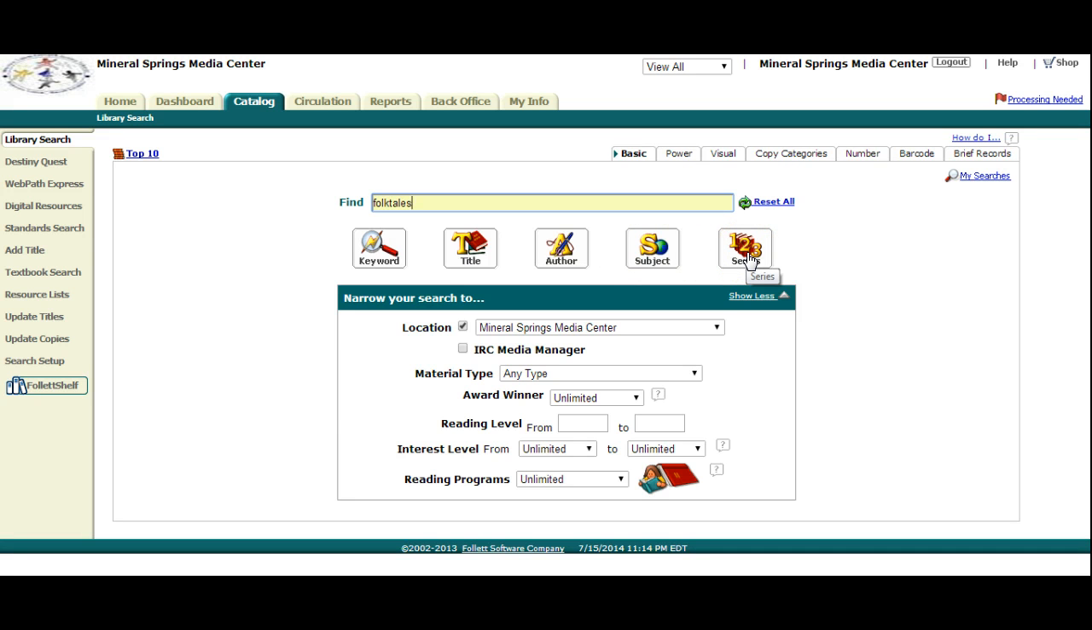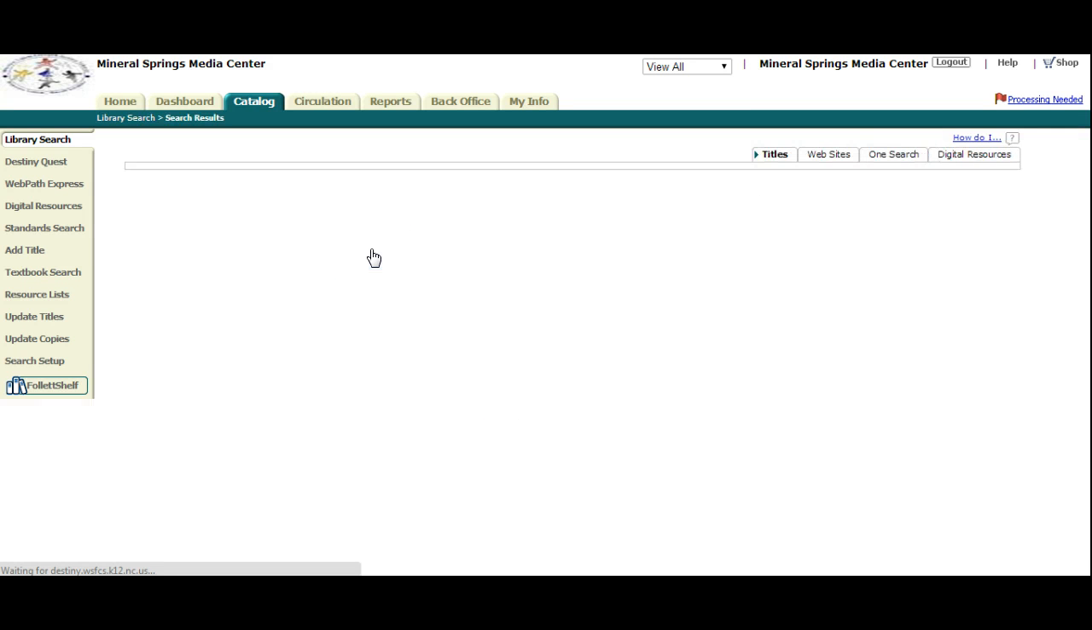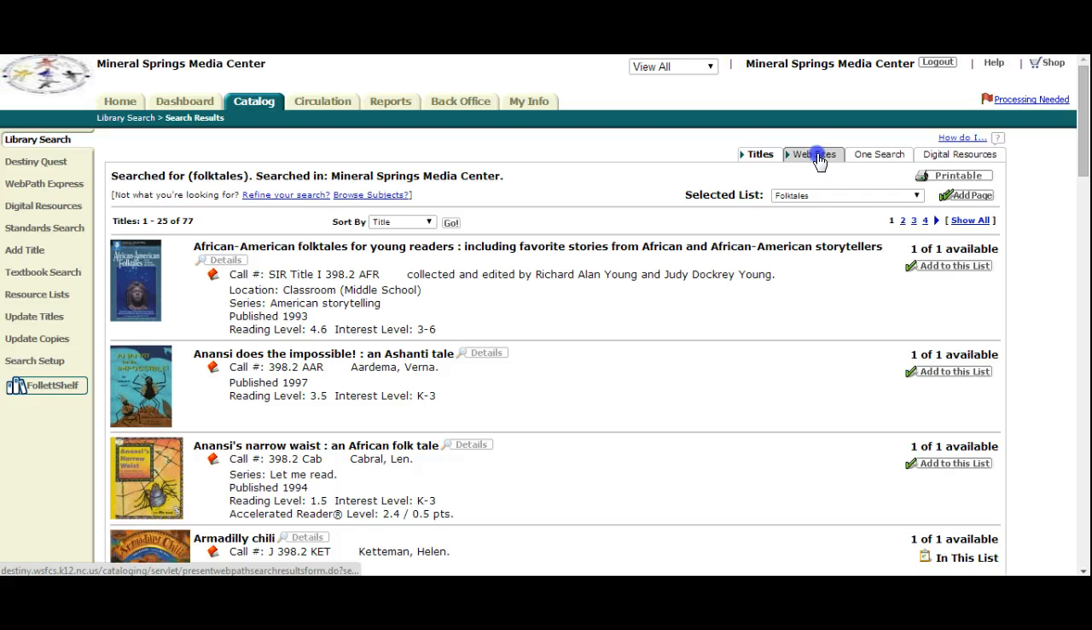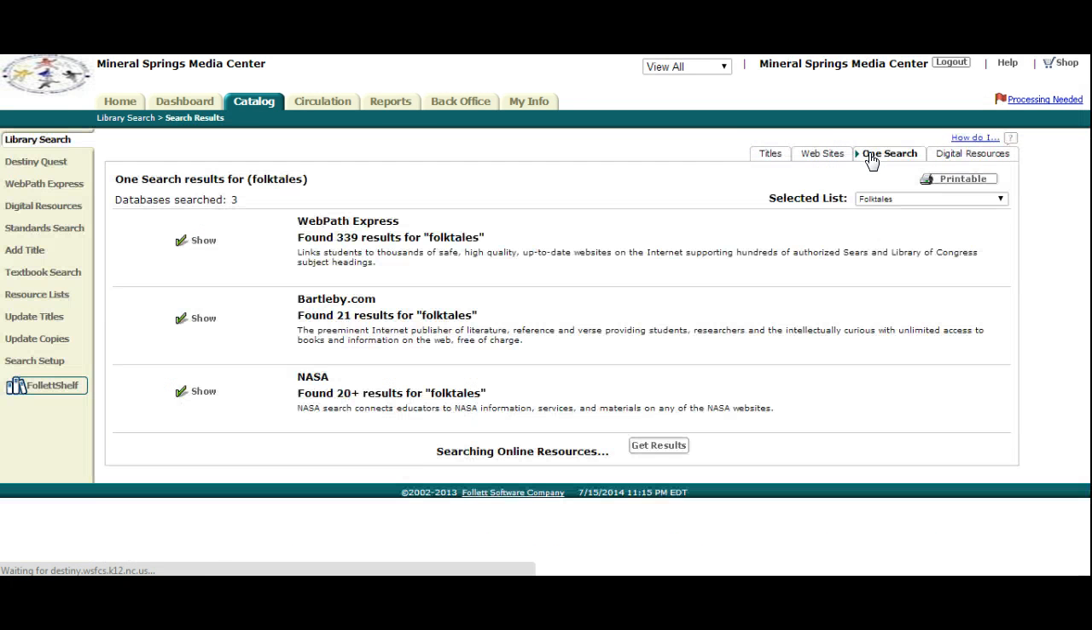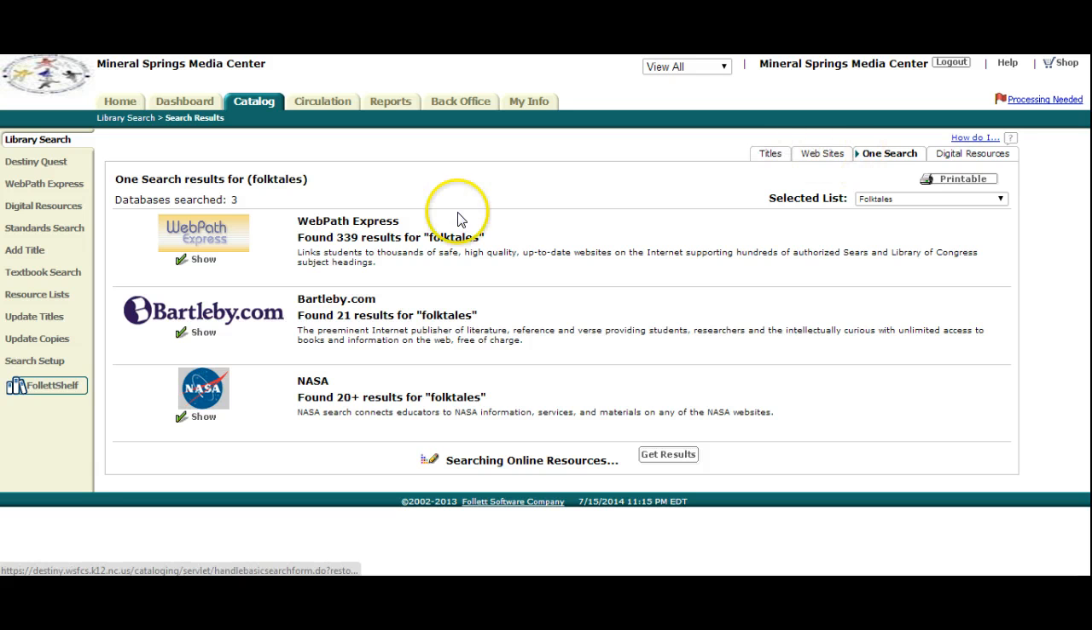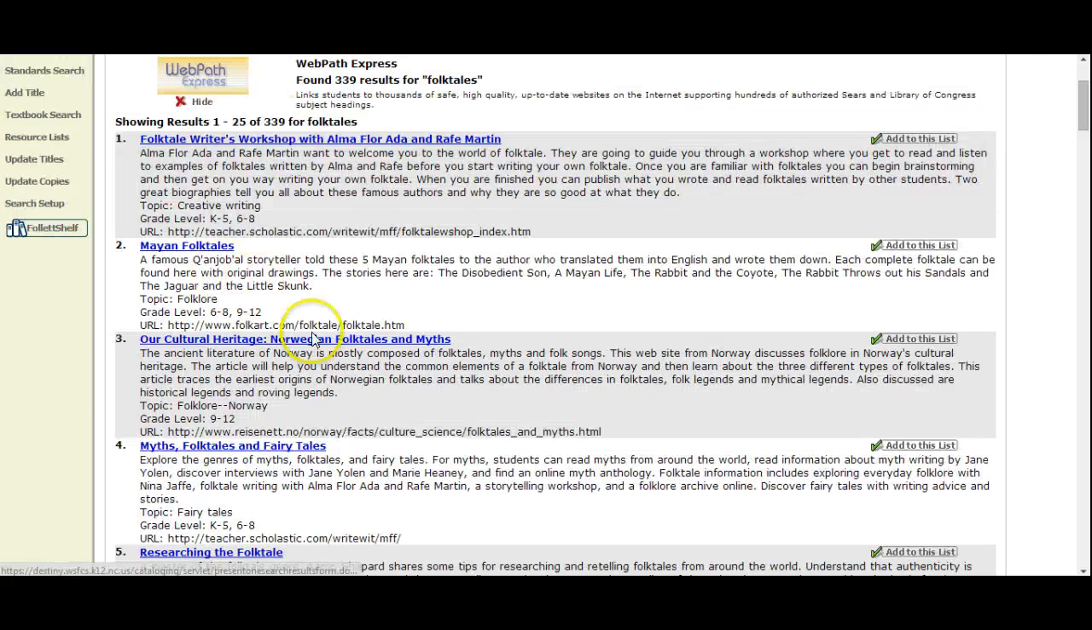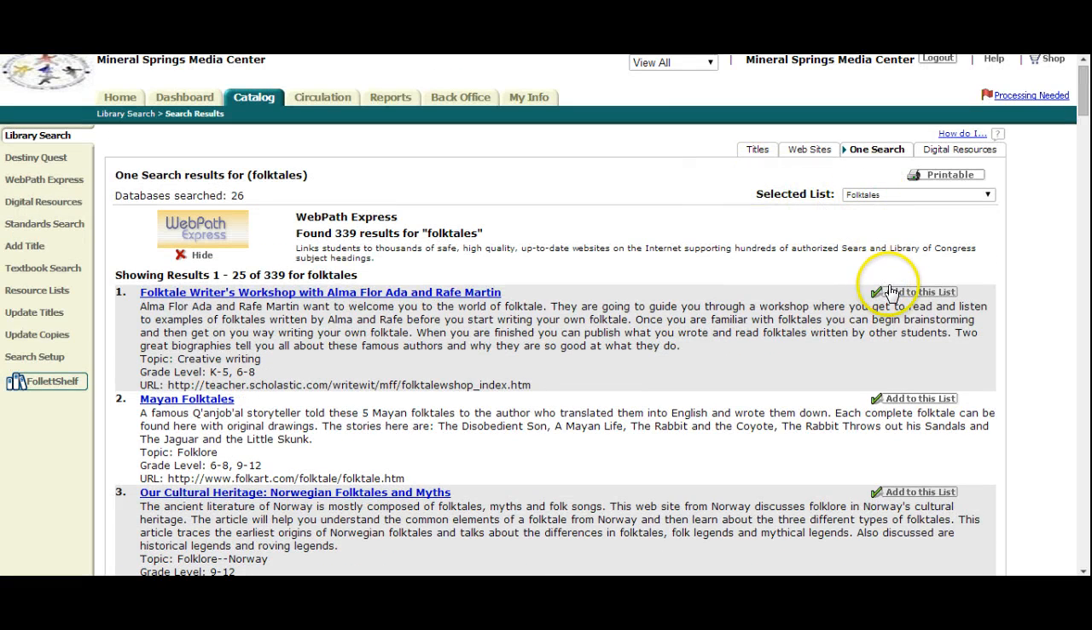Once I get my results, I can add books to my list and then choose from the other tabs at the top right for a variety of resources. Websites, databases through OneSearch, and I'll select Show, and then I'll add one to my list. As you can see, you can produce a variety of results from the standards and basic library searches.